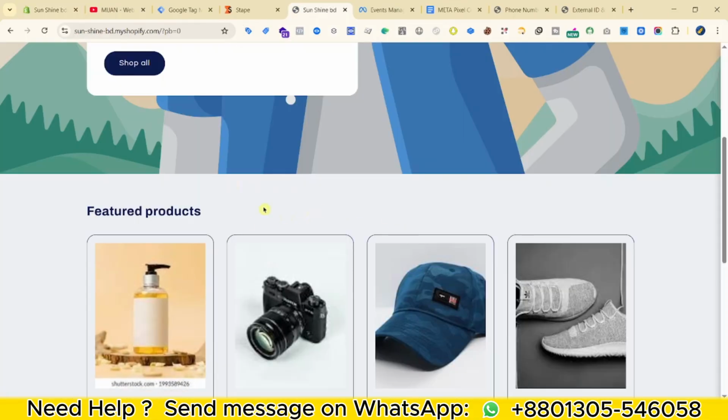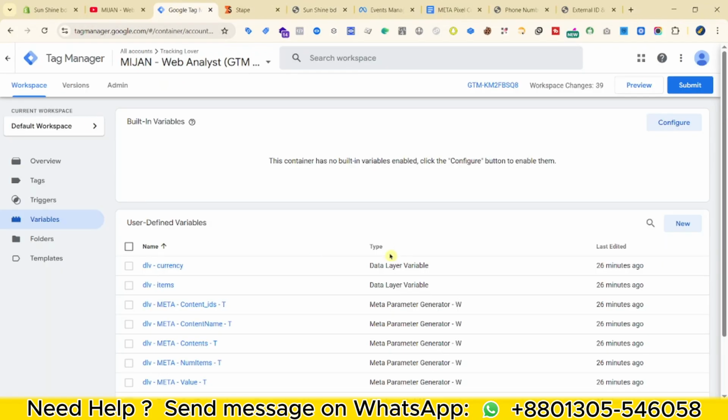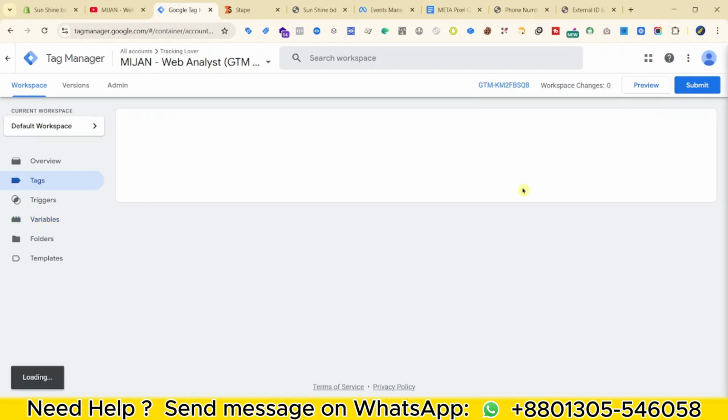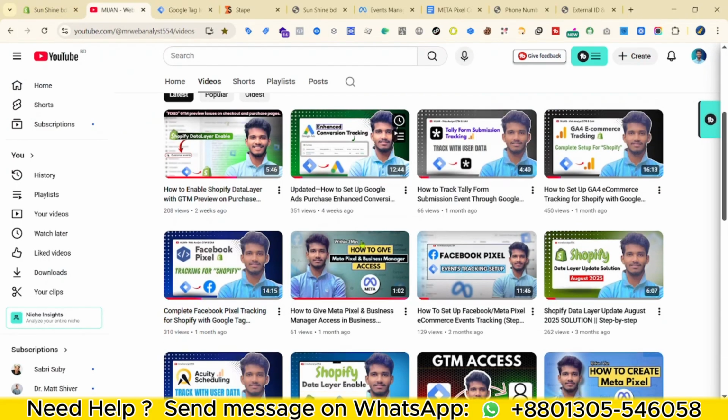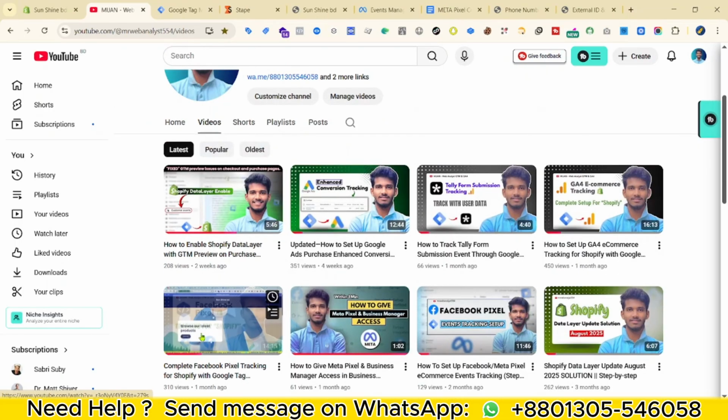To set up the Conversion API, first we have to set up the browser-side tracking, Meta Pixel browser-side. You can see here I already set up the Meta Pixel browser-side tracking, and I also published a video about how you can set it up. This is a video on how to set up Meta Pixel for Shopify, and here is how to enable the data layer. If you explore my channel, you will find it, no problem.